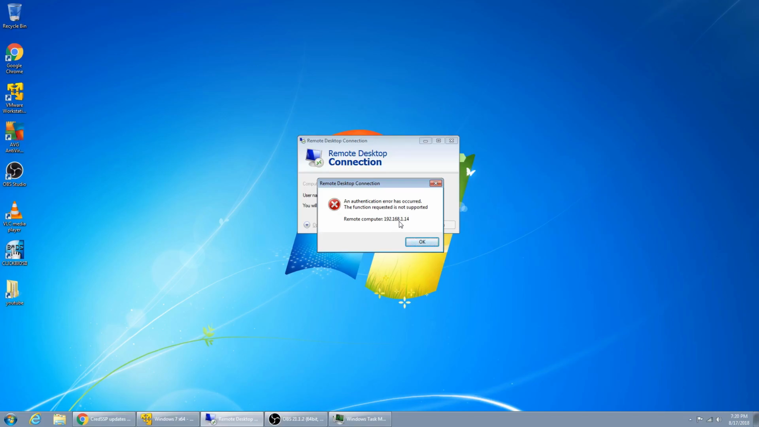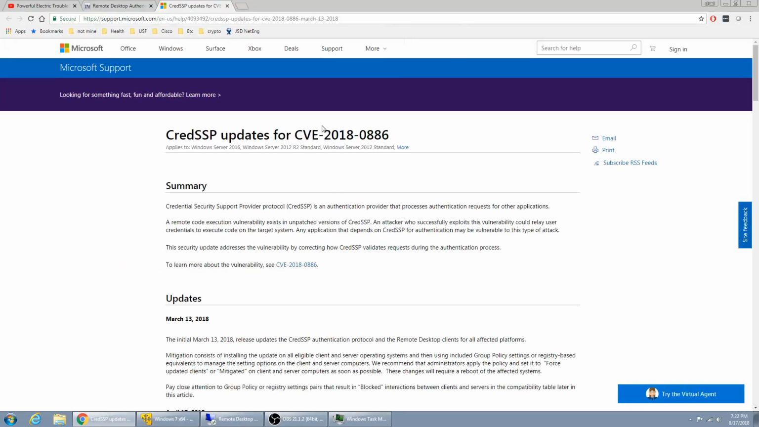I started getting this error after a recent batch of Windows updates, and I found a page from Microsoft that confirms that they ran an update that affects this CredSSP authentication provider that is apparently used by Windows Remote Desktop Services. As for resolving this issue, you have a couple different options.